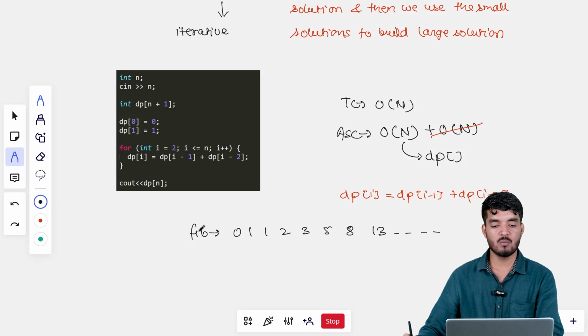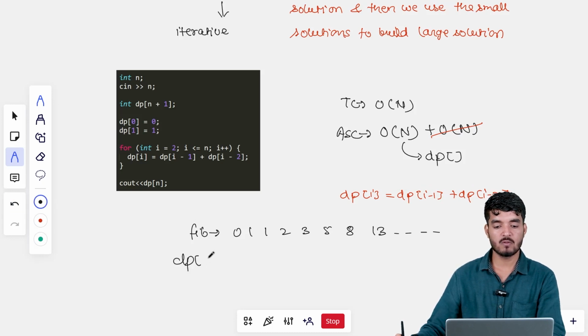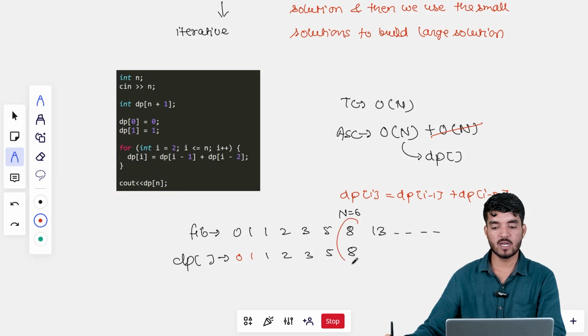But in our DP array, base case 0, 1, and let's say n is equal to 6. So then dp of i is equal to dp of i minus 1 plus dp of i minus 2. So it is 1, 2, 3, 5, and 8. Then I am printing dp of n, so that is this value.